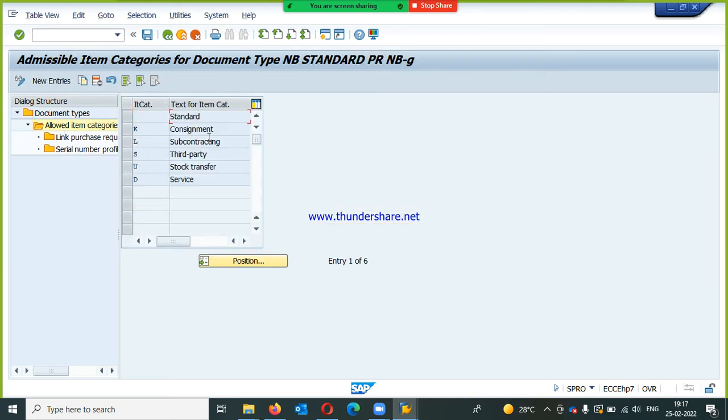So these are the item categories, like standard. If you are leaving blank, it's considered as standard. K is consignment. L is subcontracting. S, third party. U, stock transfer. D, services. So we are going to discuss all these things in coming classes. But for this NB, we can use these item categories. While working with purchase order, we are going to use all these kinds of item categories in our purchase order. For that, we require many configurations. We'll discuss that later. First, these are the item categories this NB will allow.